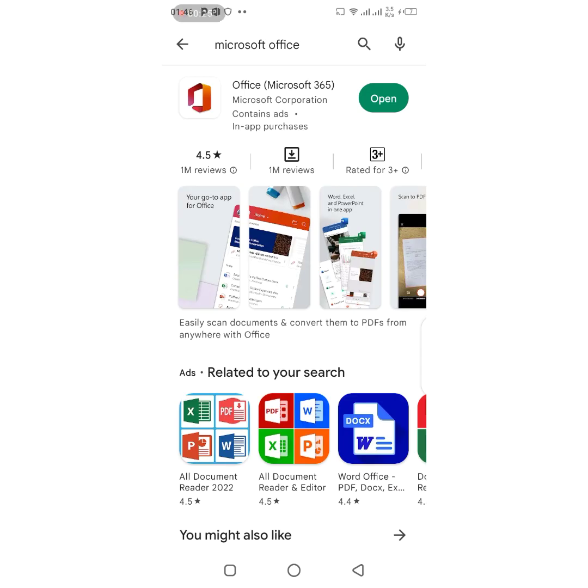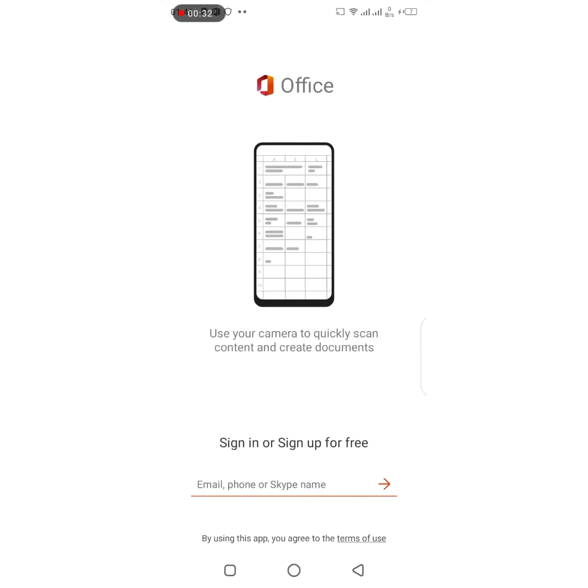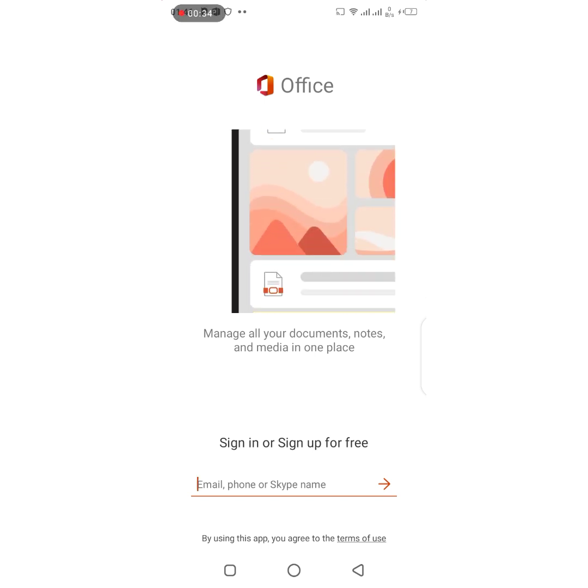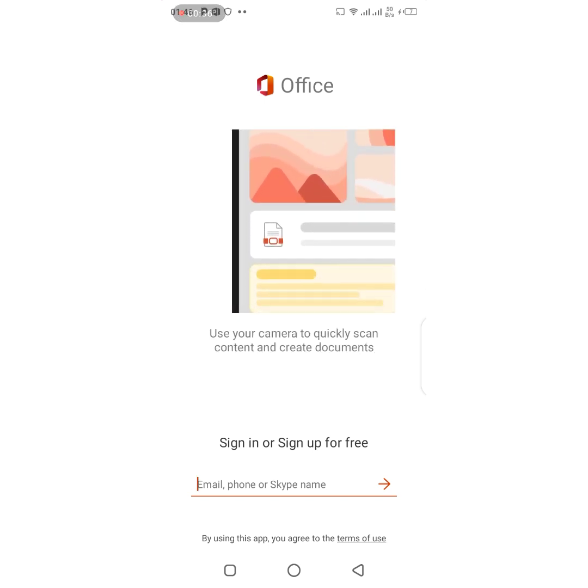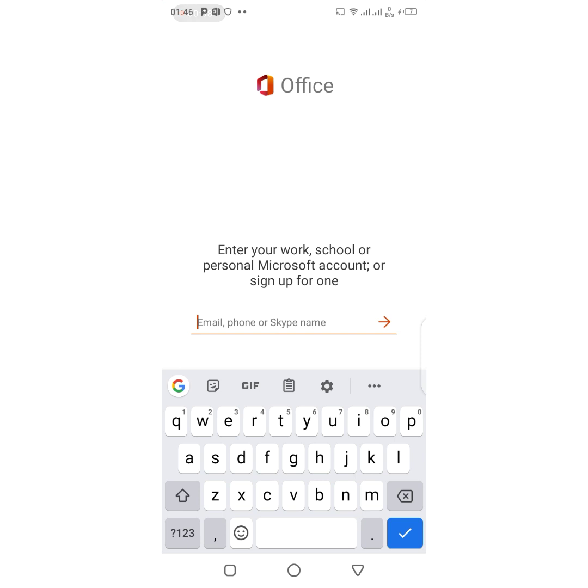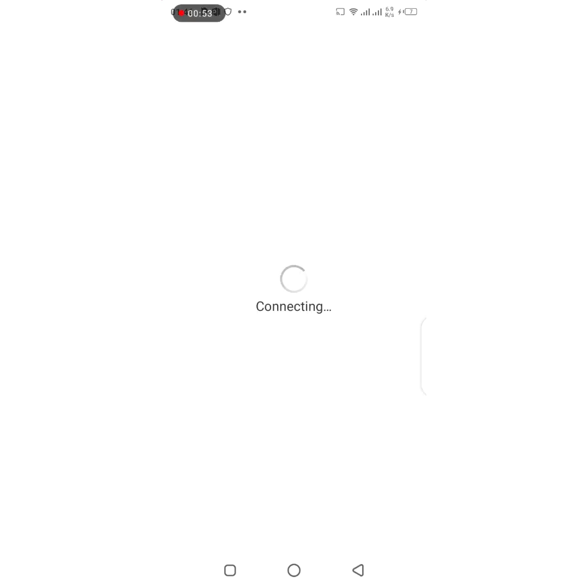As you can see here, I already have the application on my phone, which is why I have the option to open the application. So I'll open it up. Then you will need to sign up. If you don't have a Microsoft account, you need to sign up. Enter your valid email address. You can use your email address, your Skype name, or your phone number. Once you insert your email address, click next. You click the right arrow.